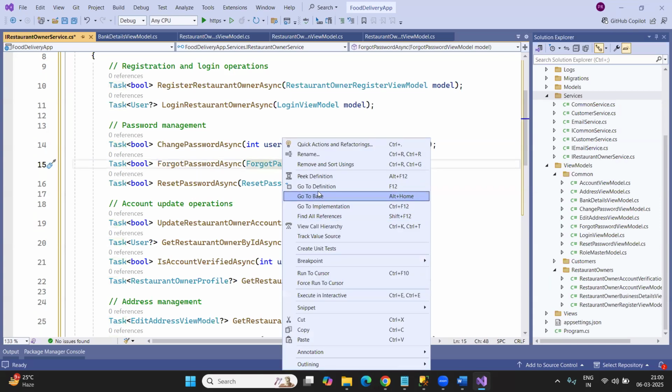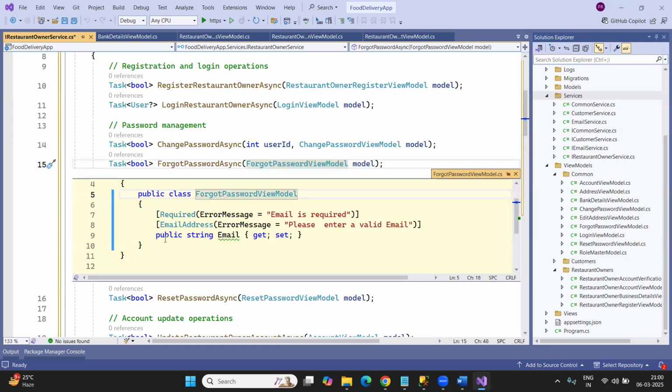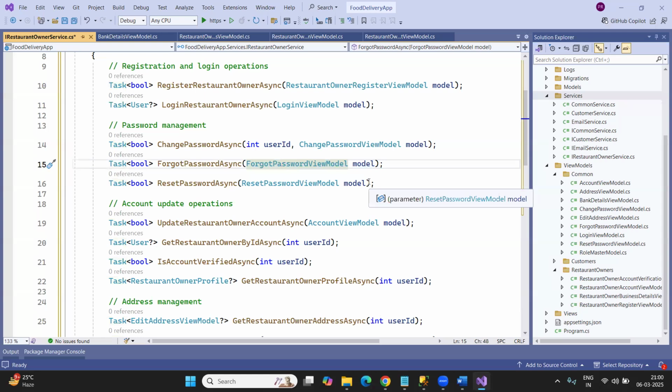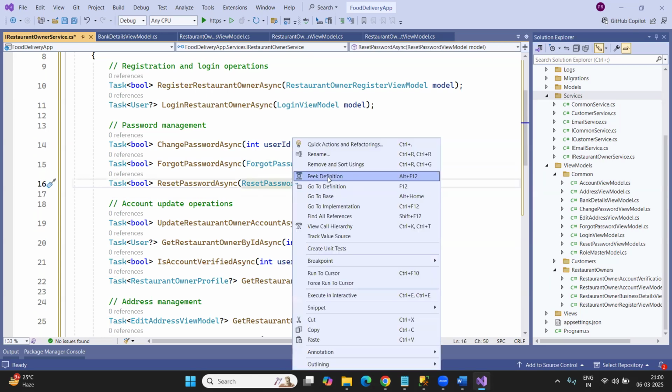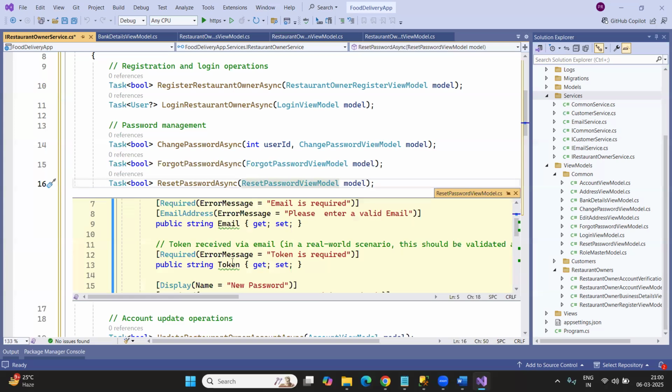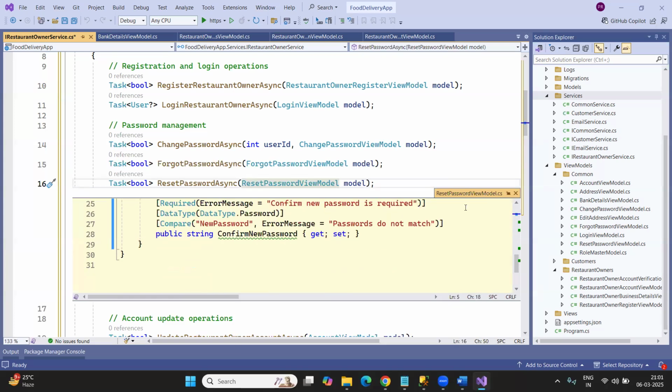That is the reason why this view model should have only one property, that is email ID. Now, once the user clicks on that link, it will come to our application, and then the reset password is going to handle the password functionality. Whatever token we send to the customer email, that token, that email, plus the new password and confirm new password, these four pieces of information we require to reset the password. That is the reason why it should have these four properties: the email, token, password, and confirm new password.